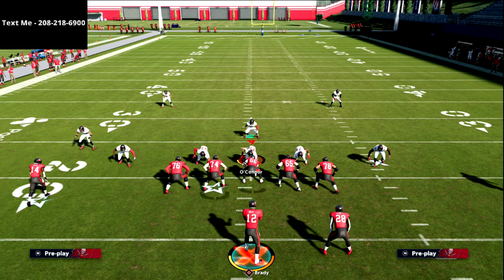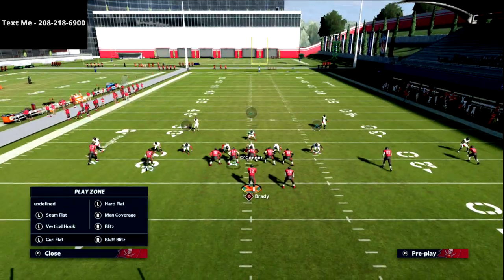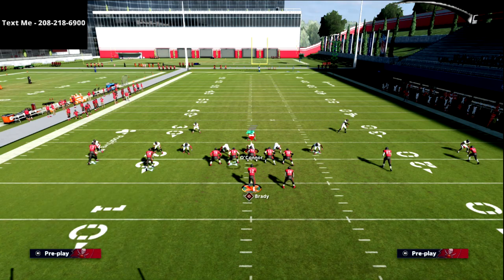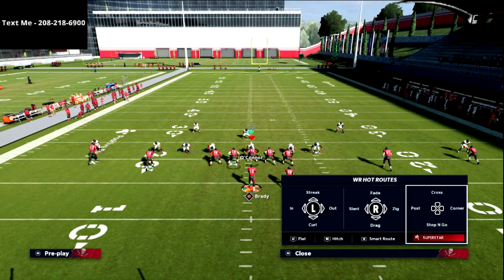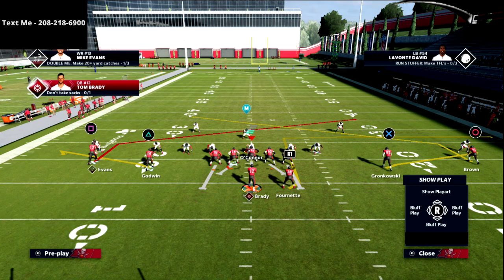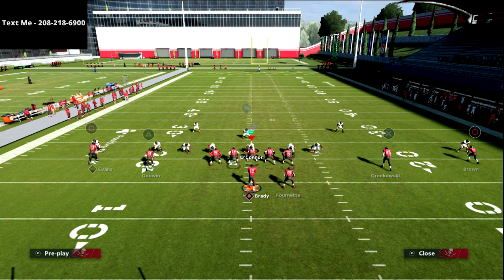Now, let's say you don't have Hot Red Master, okay? Let's say you just don't have it, and that's fine. We're just going to show you how to deal with that. So if you don't have Hot Red Master, the same thing is going to happen. The option route, he's going to sit in the zone, okay, which is perfect.